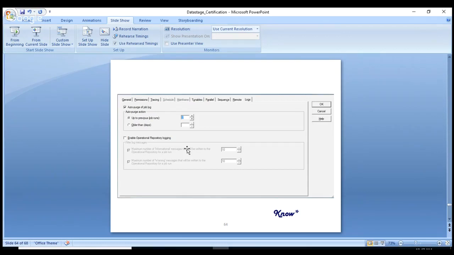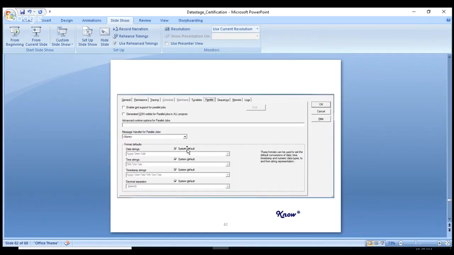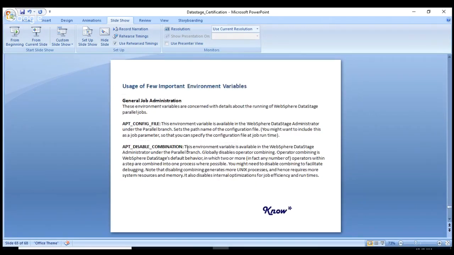Why we are going through these options is basically because you will get questions around what options you can set in a DataStage Administrator. So you need to know what options can be set. As we saw earlier, the runtime column propagation, then the auto purging of the job logs, the checkpoints for the sequencers, and if you want the OSH to be visible, and so on. So these are the various options you can set in the DataStage Administrator.